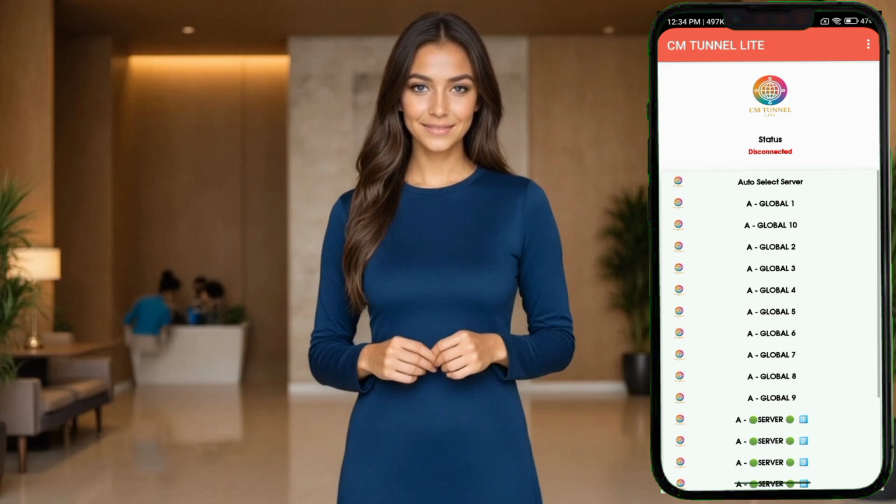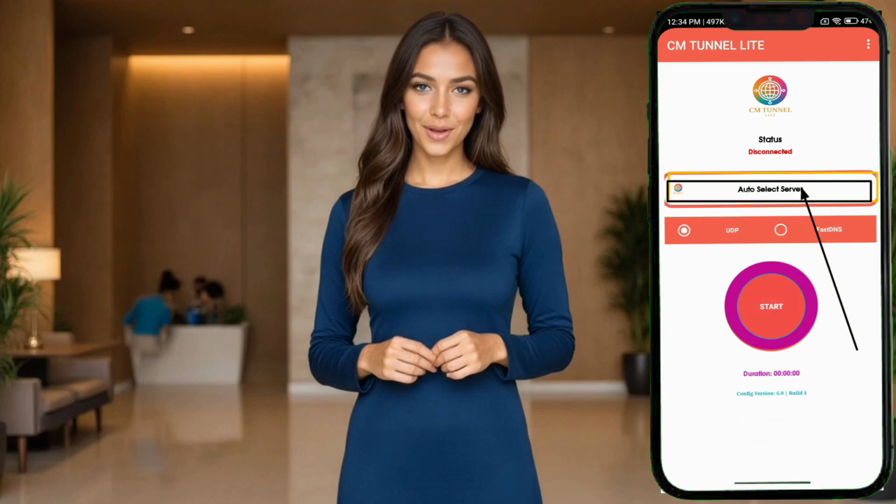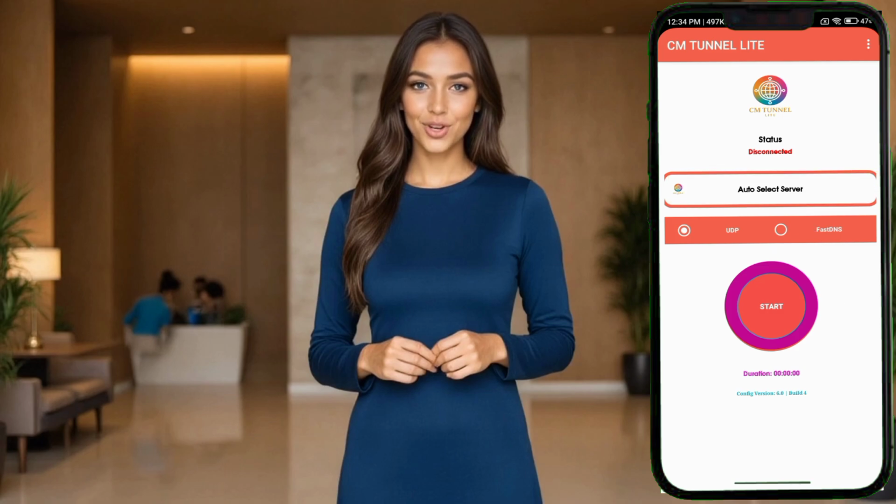Step 3. Next, tap on the server box. You can choose a server location that works best in your region. If you're not sure which one to pick, simply leave it on auto select so the app chooses the most stable server for you.